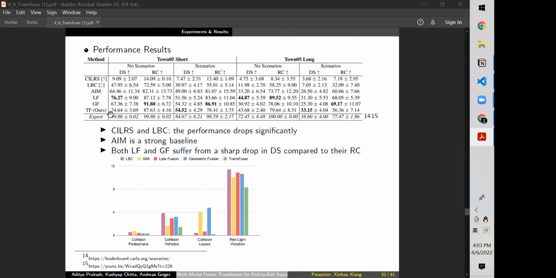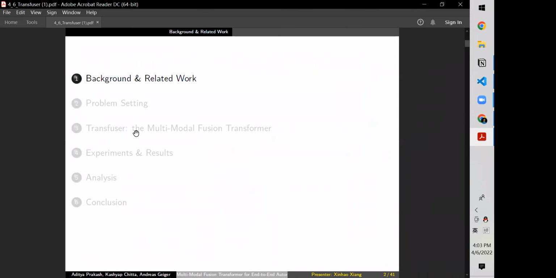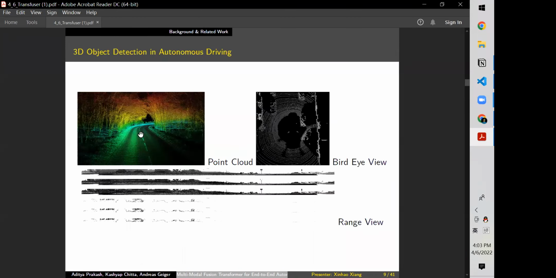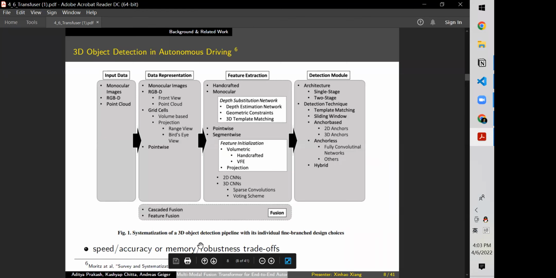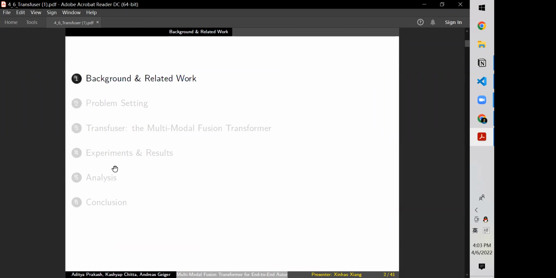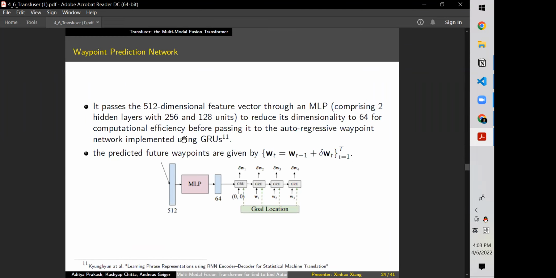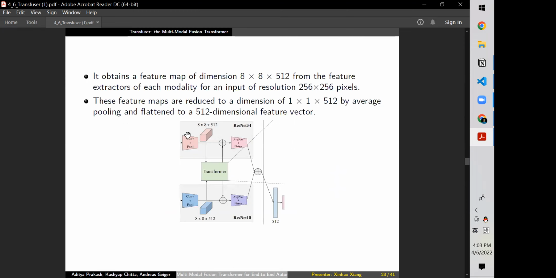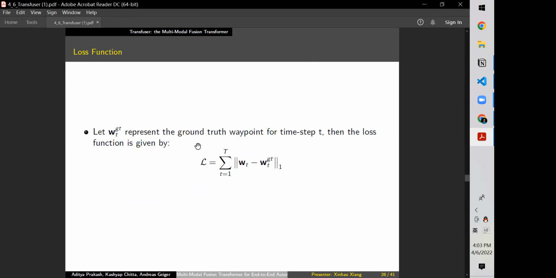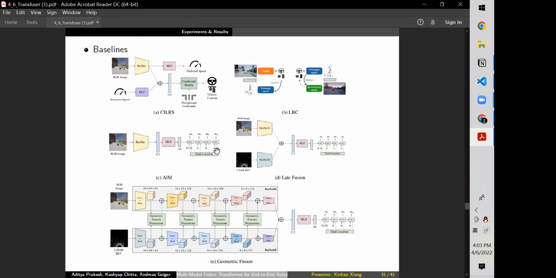Yeah, but there exists some trade-off, like the speed accuracy trade-off or memory robustness trade-off, as I mentioned before. Also, the baseline methods they compared against are easier; the models are not so complex. This is one possible weak point of this paper. I think so. Yeah, thanks.